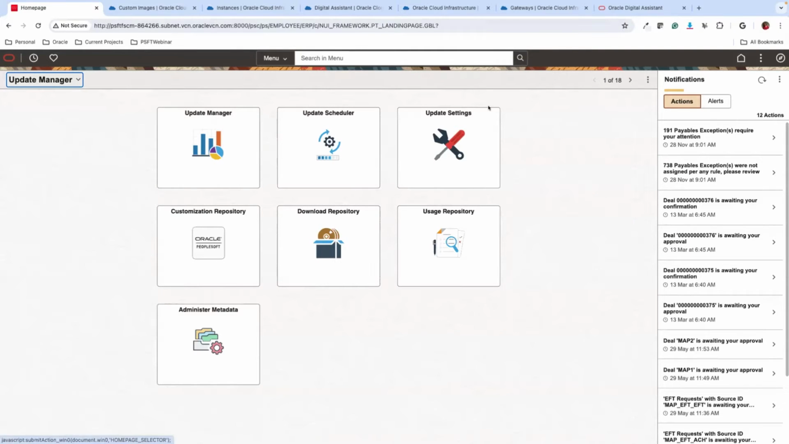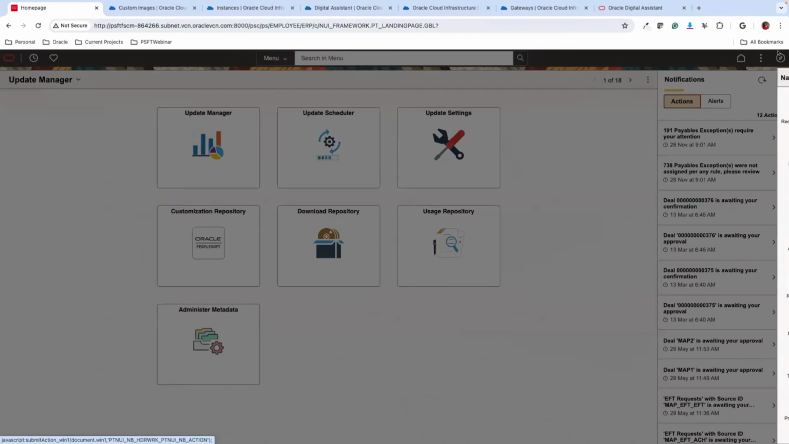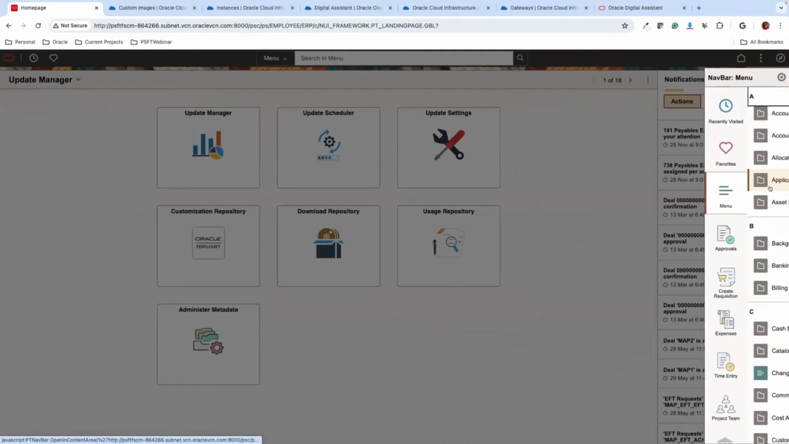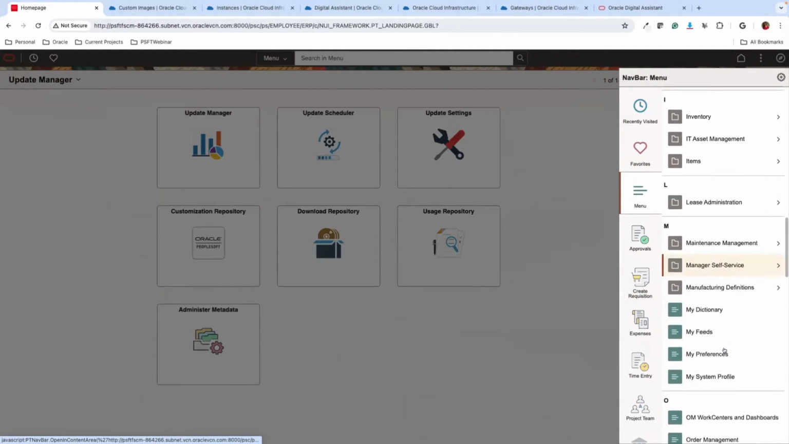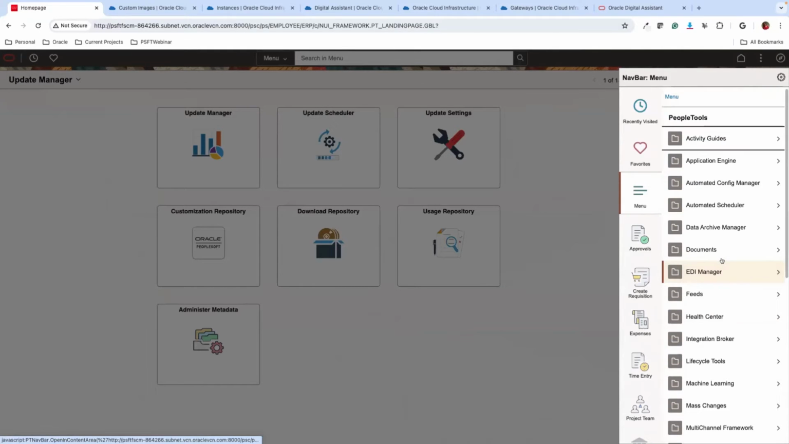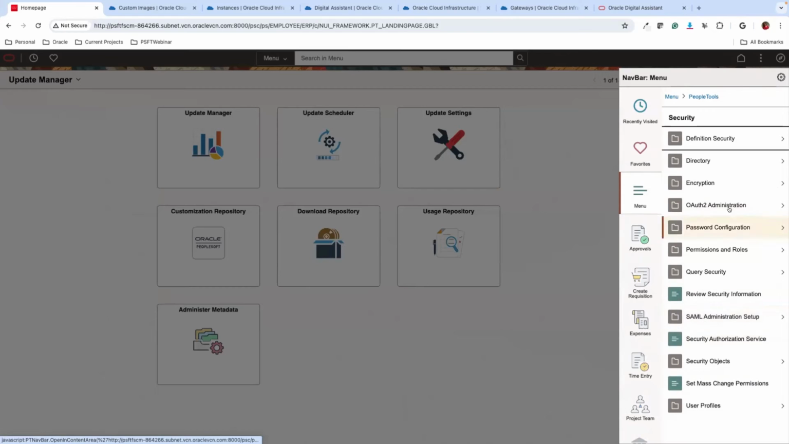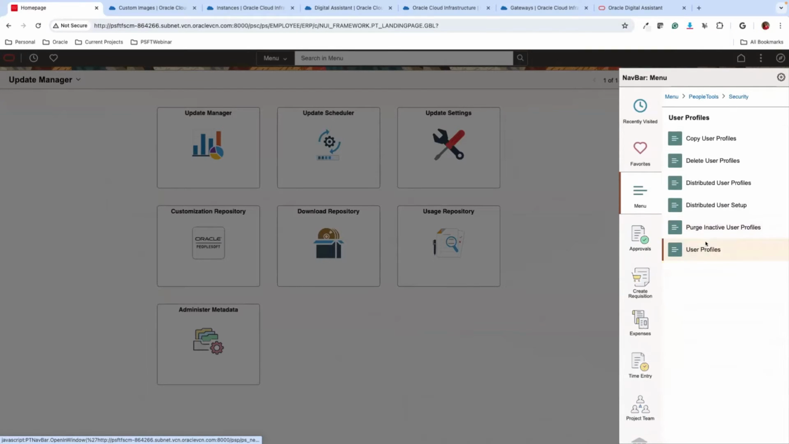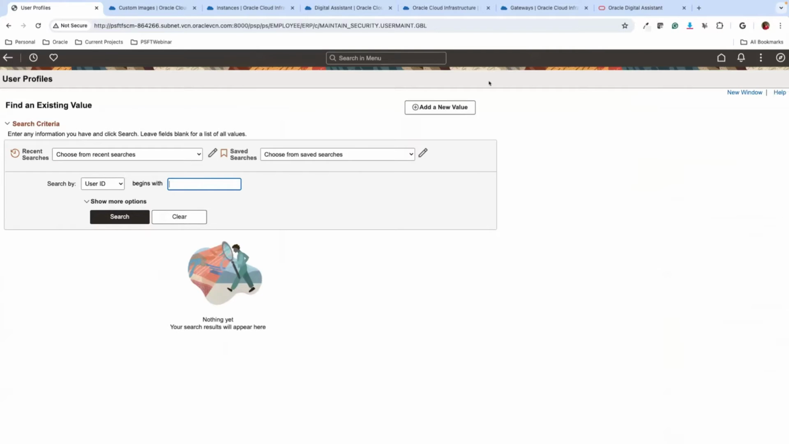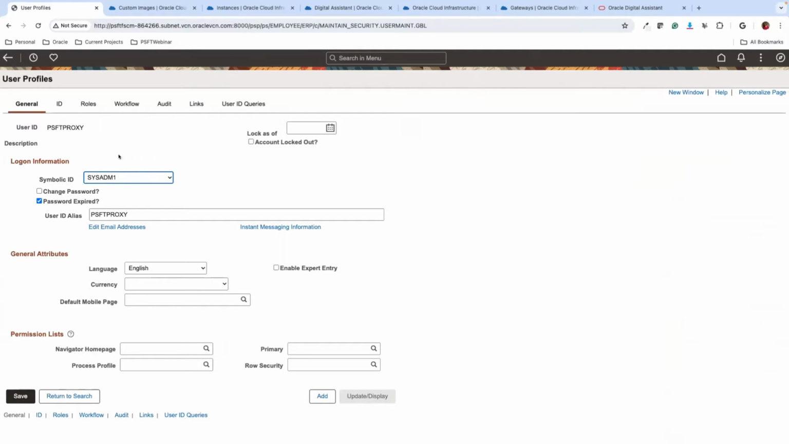There are a few configuration steps which I need to follow before I could actually deploy the chatbot. The first thing which we have talked about is to create a proxy user. The way we create a proxy user is when you click on the navigation on the top right, you see that there is a menu, and in that you have People Tools. When you look up People Tools under Security, you have User Profiles. When you click on User Profiles, you could create a new value, like a PeopleSoft proxy. However, I already created a PeopleSoft proxy before, so I'm just going to show you the configuration here.